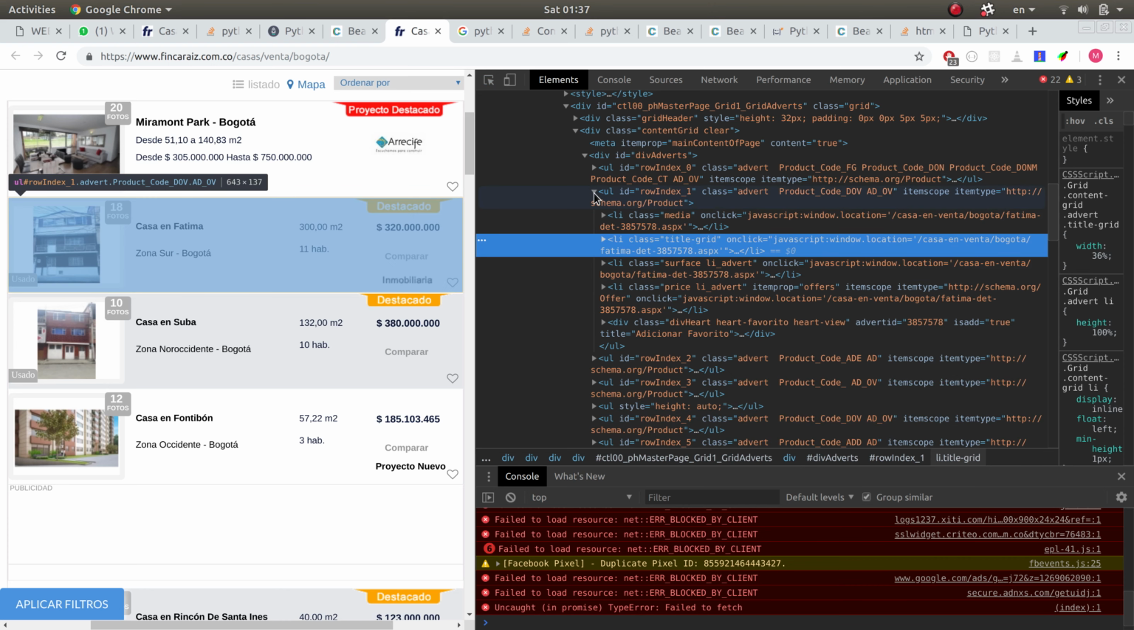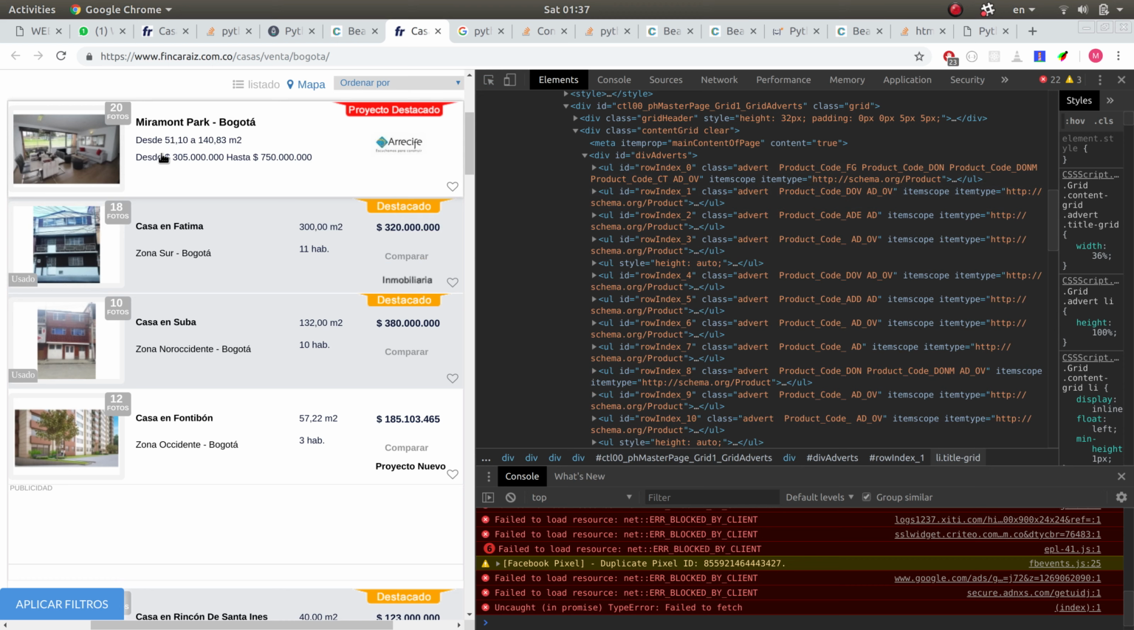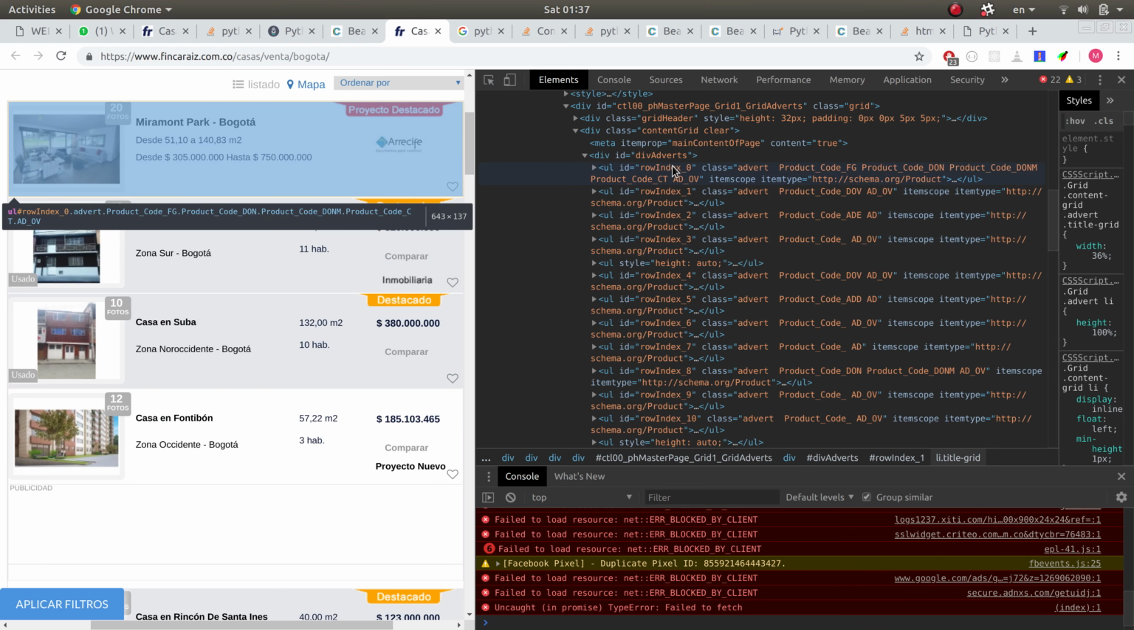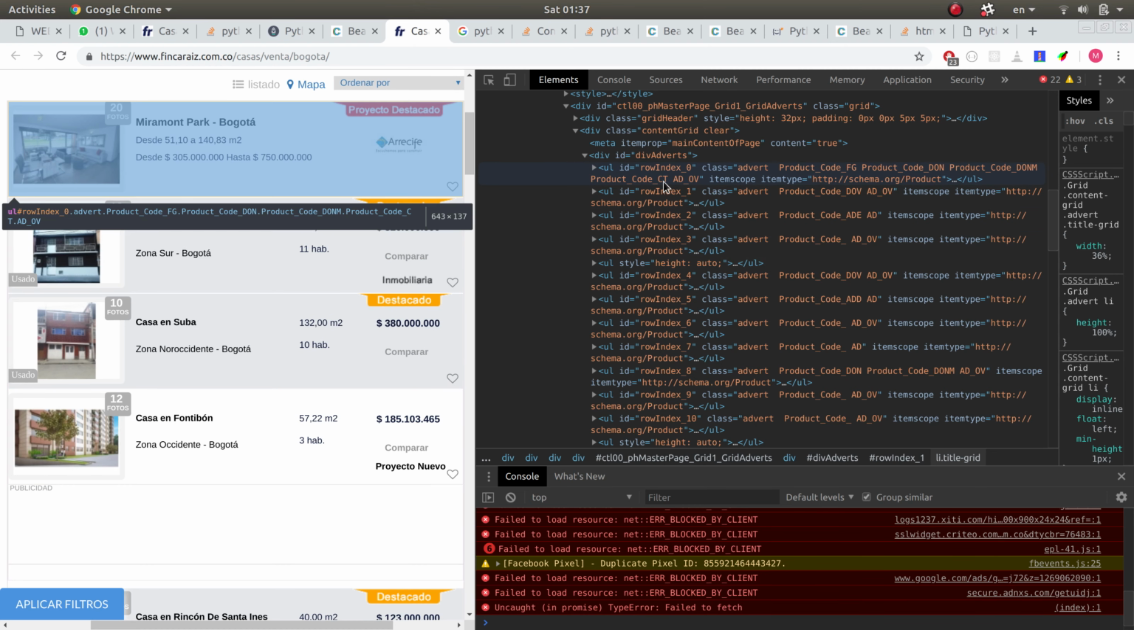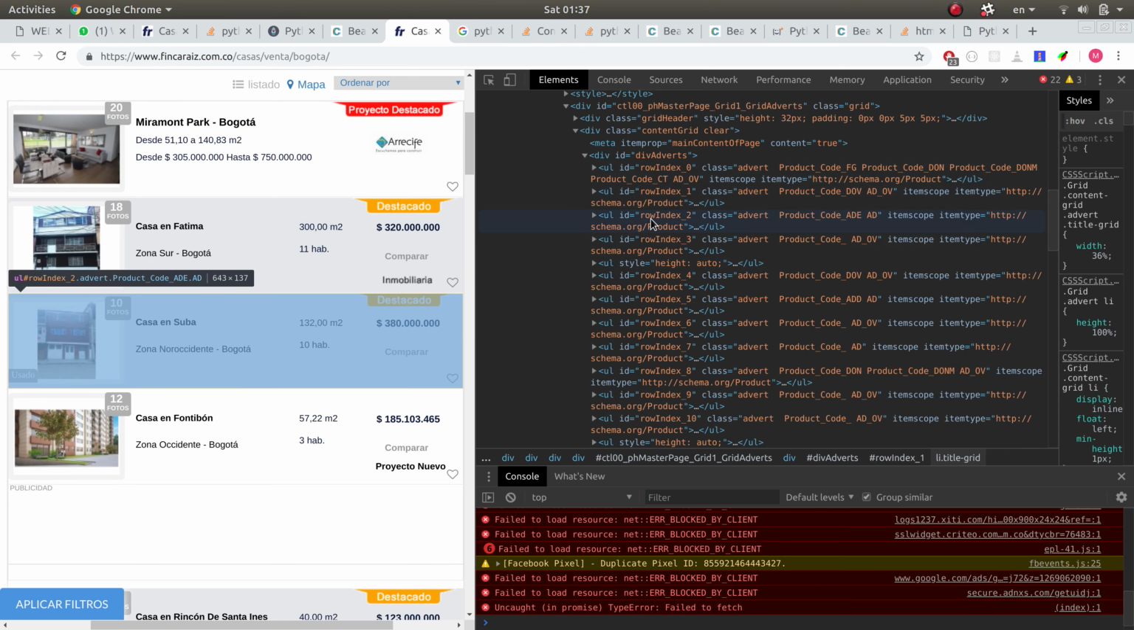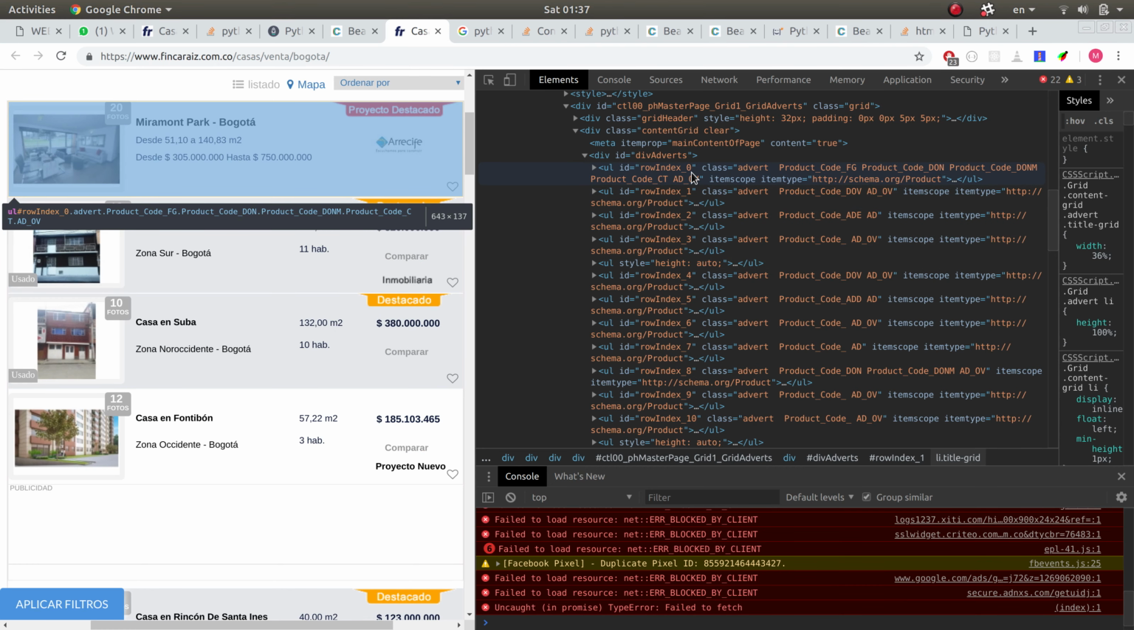Here we can see that every single one of these little items is actually a UL tag in the HTML code. That simplifies our life considerably, because then we only have to select all the UL tags in the web page. Great, but there's a problem. I'm only interested in these type of houses, not this one, just these ones. But if we look closely at the code, we will see that the highlighted projects have a particular class name, and the class name is product code DON right here.